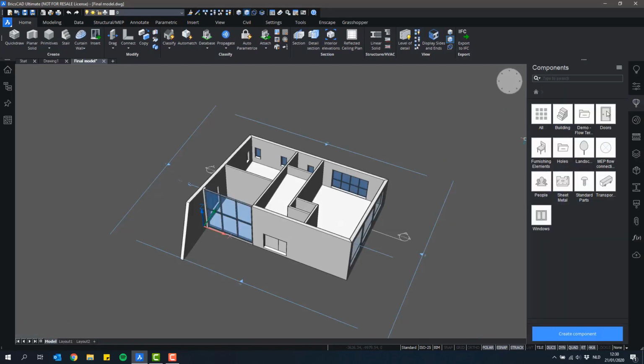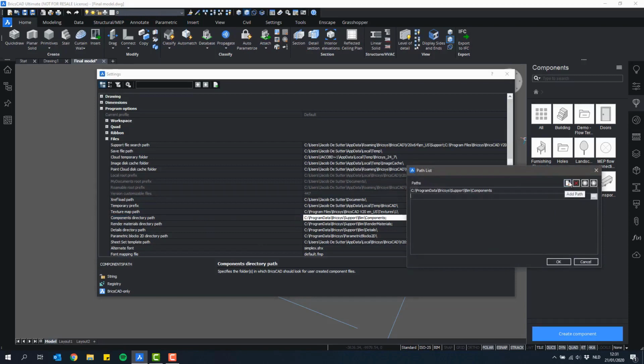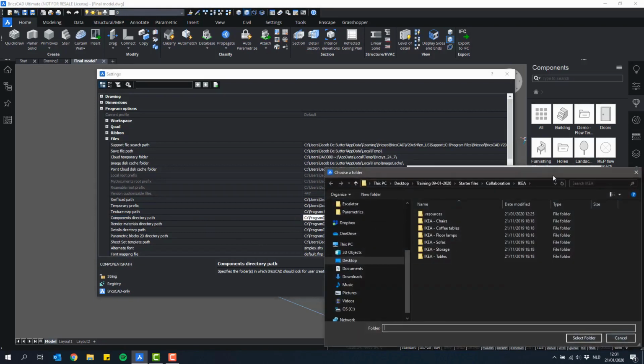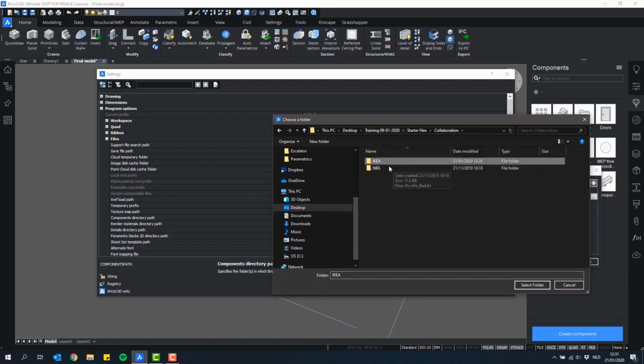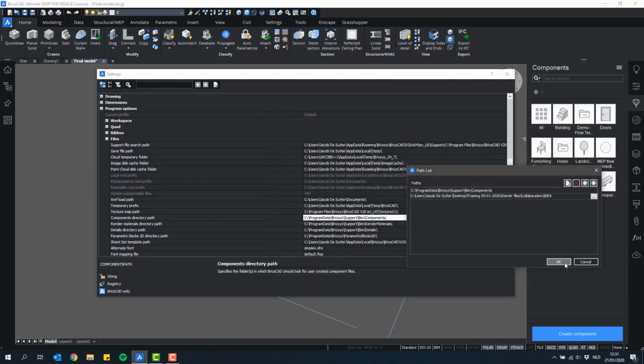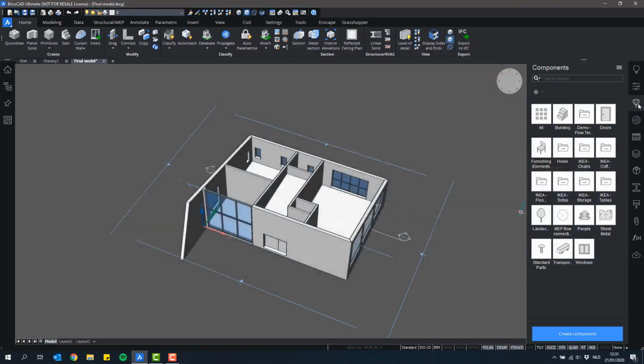So what you can do is, if you go to components panel and click Manage Libraries, you can click here the little three dots that says Components Directory Path and add a new path here. So we'll add a path that points to a location that has these RFA files. In this case, we delivered some RFA files here in this collaboration IKEA folder. So I'll just select this IKEA folder and click OK. And now these folders should appear in my components library.